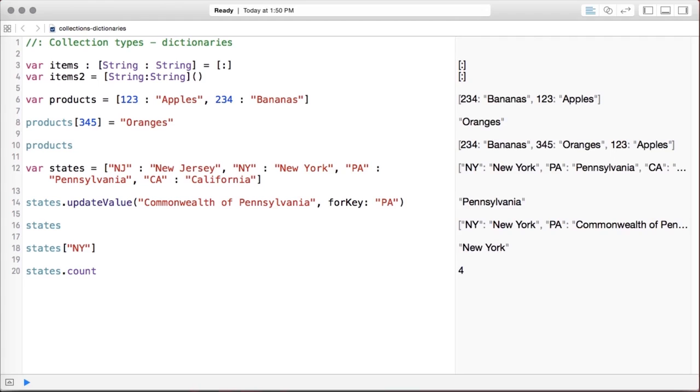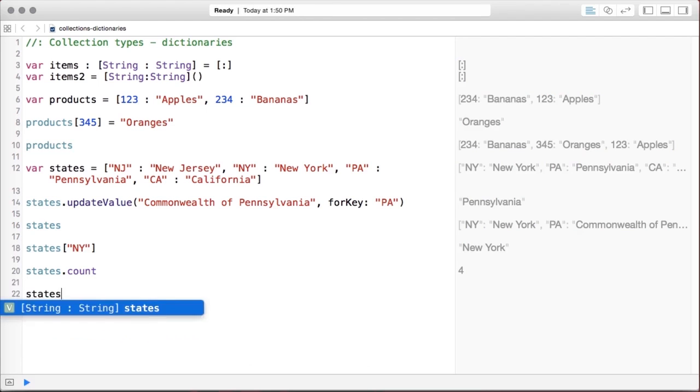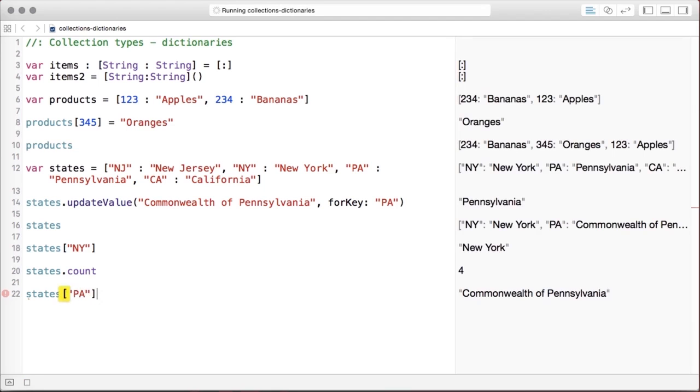And then how do you remove something from a dictionary? Let's say I wanted to remove Pennsylvania completely. Then what I would do is I would say states, and I would go into the key of PA, and I would set that equal to nil. Now, if you're coming from Objective-C, nil in Swift is not anything like a nil pointer or anything. Nil literally means nothing.